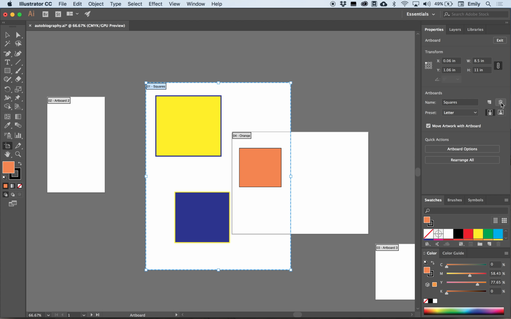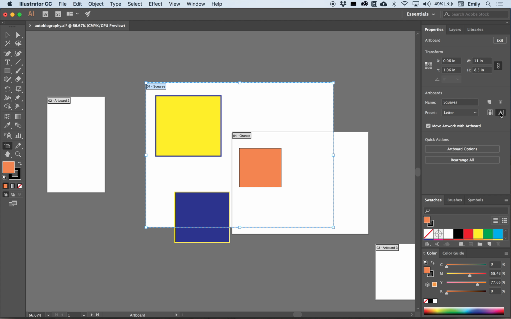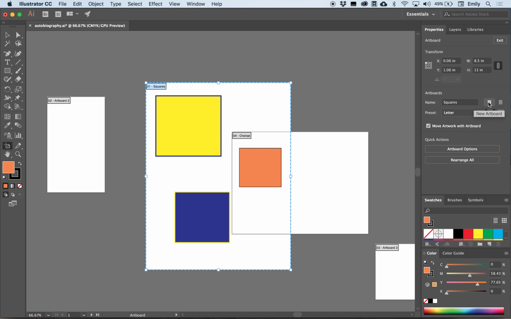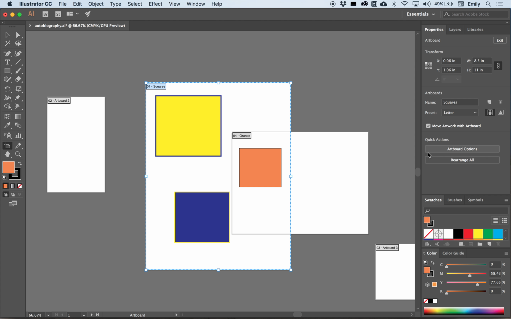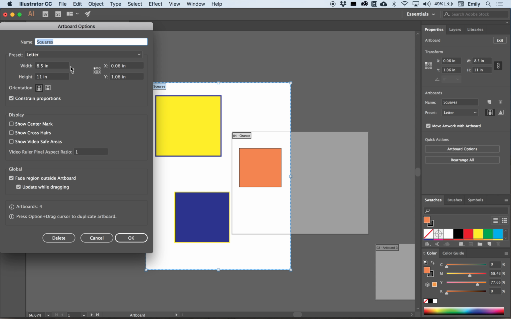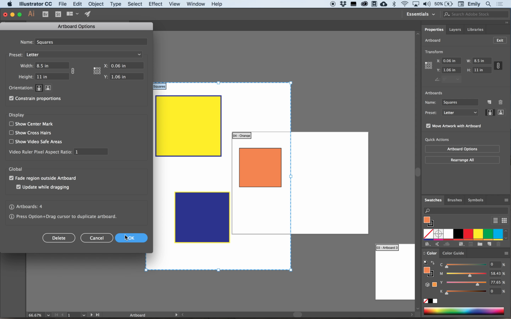You can also delete artboards here. You can change them to be landscape artboards or horizontal, vertical. I can make a new artboard. I can pick a preset for it of these sizes that they have. I can go in here and give each artboard its more specific options as well. You'll see a lot of these are repeating from over here, but they have a couple more details in here as well. And I can delete it, cancel, say OK, whichever I prefer.